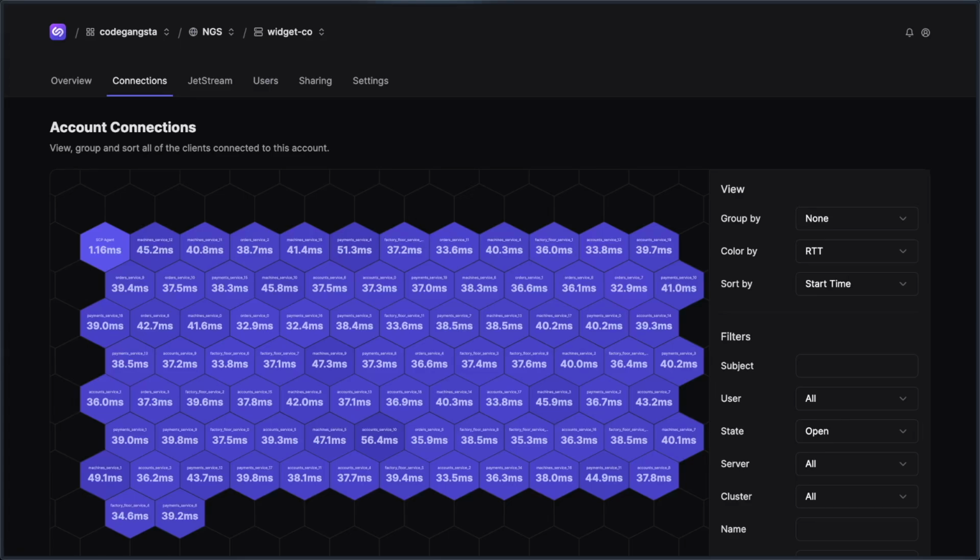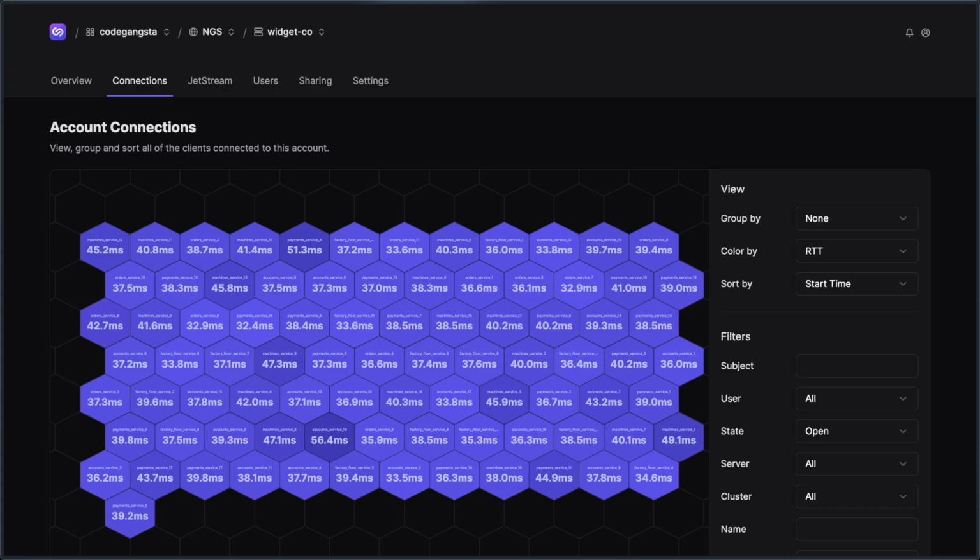NATS is really great at being able to have a lot of connections into the system, lots of clients, and have them be represented as various things, whether those are microservices or core infrastructure that you're using, or you're using these as publishers and consumers for various streams. All of these come in the form of client connections.